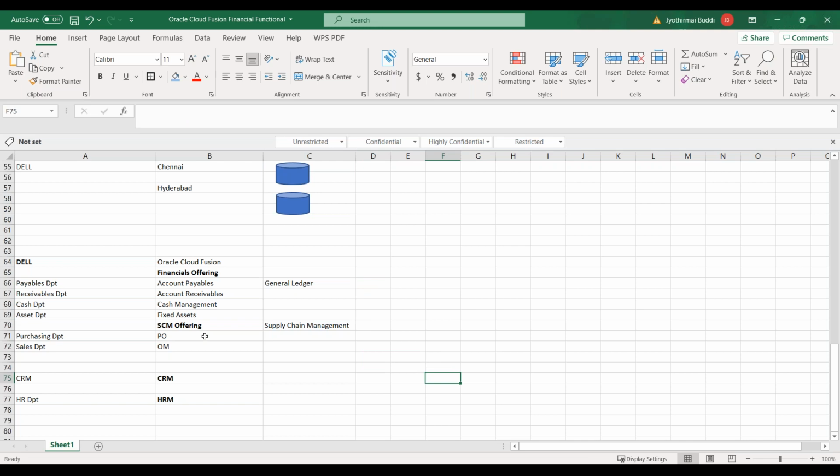Okay, and these are cross functionals, you can consider. Financials and SCM will be cross functional. Financial is a different offering and SCM is a different offering. Okay, so there will be integration between this cross functional aspect. So once a purchase order is created in purchasing module, that PO related information needs to be defaulted in our payables module. Okay, these are cross functional. And likewise, if a sales order is created, those sales order related information needs to be defaulted in a receivable module, like that.